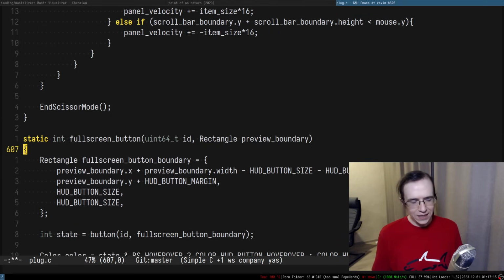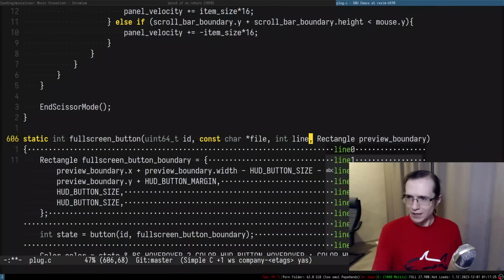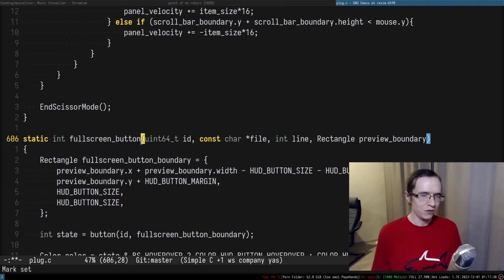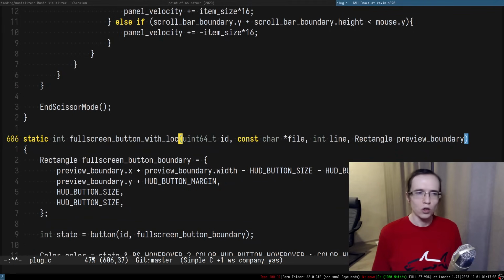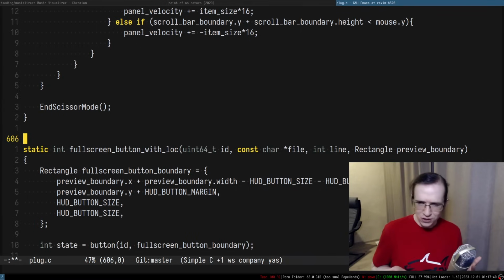So what we can do is accept the location through the arguments, right? So const char file and line. And maybe we should call this function something like with loc, so it differs from what we actually call, right? And I think I already demonstrated that trick before.